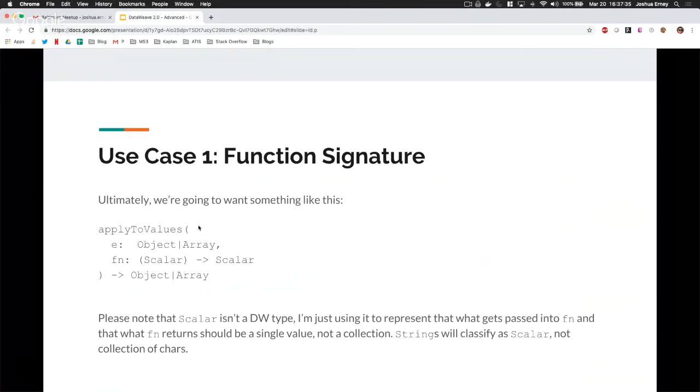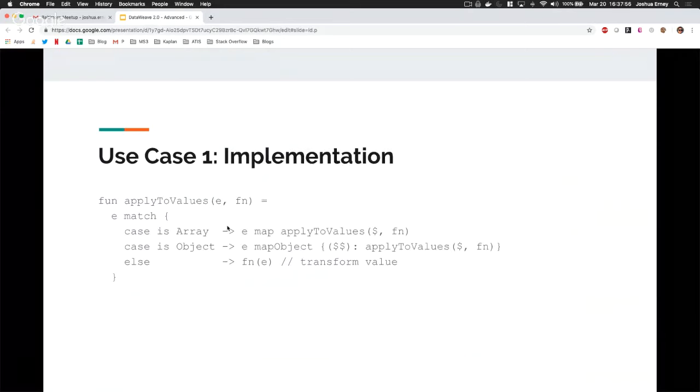And this whole function, apply to values, should return an object or an array. And just remember that this is a brand new object or a brand new array. It's only related to the input object and array through this function. Other than that, they really have no relation. So this is how we would implement this particular problem.